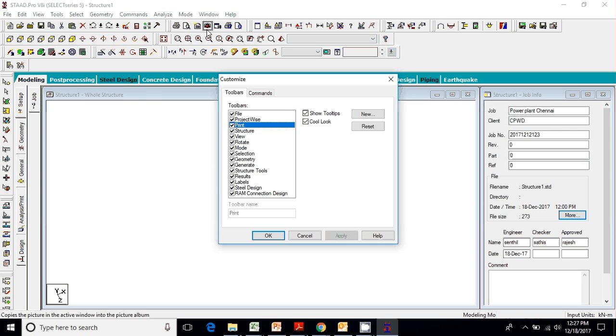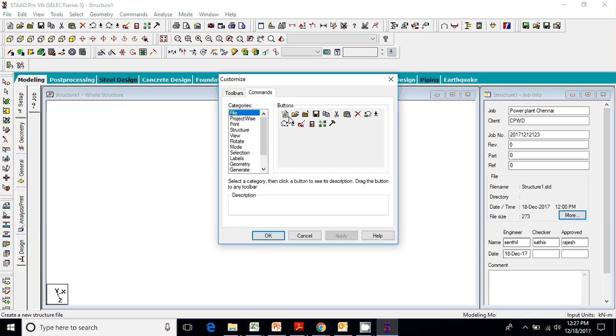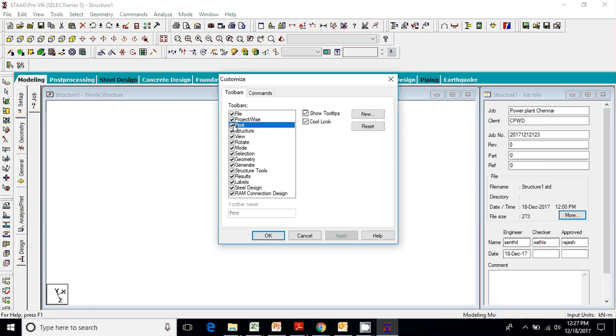Suppose I don't want this one, I take this one and remove it. Suppose I want to add this one. Okay, one by one we will go. Print, structure. So this was the structure toolbar.